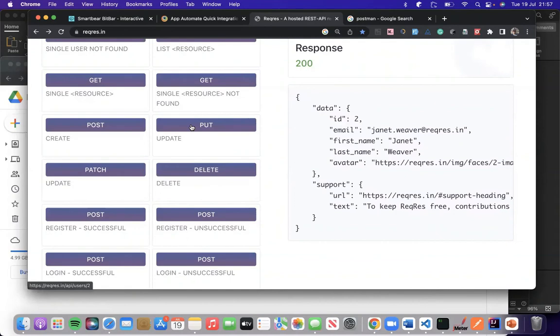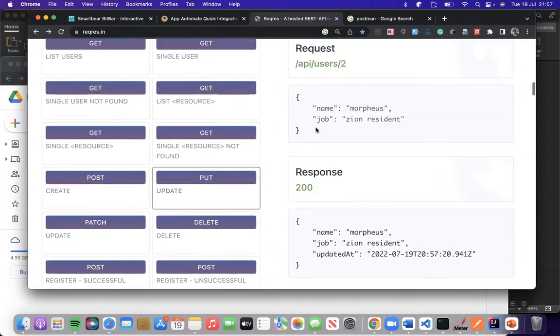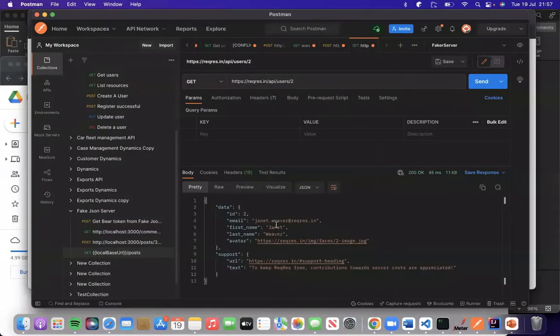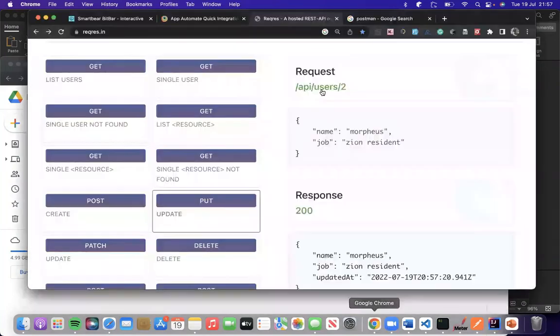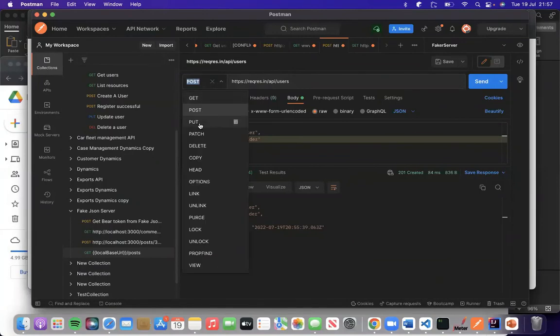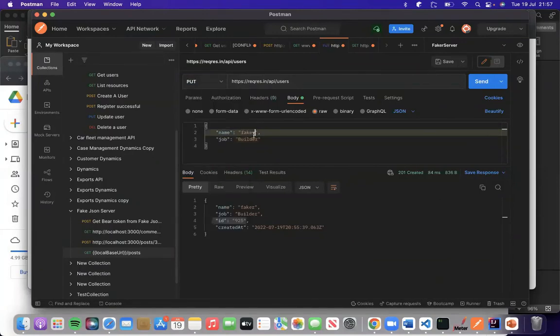So you can put again. If you want to update something, so let's say that when we get this ID 2, we have Janet and Weaver. Well, let's say we want to update it into another name. So when you're updating something, you use a put. And then just like post, you have to signify what you are updating. So you have to have a body that provides the data that you are updating that particular ID with.